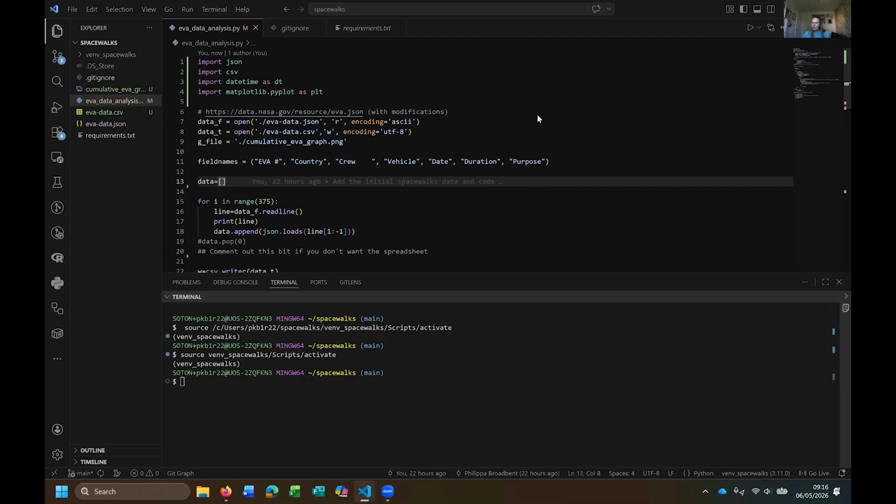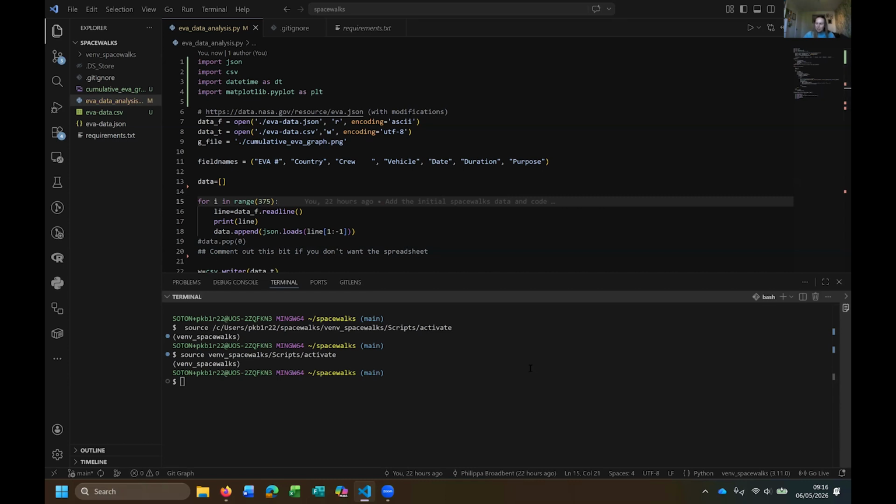I'm using Control S to save, in case anyone's unfamiliar with VS Code shortcuts. I know I used to go file save and it took a long time. So Control and S is a shortcut, or I guess Command and S on a Mac. And let's git add data analysis.py.